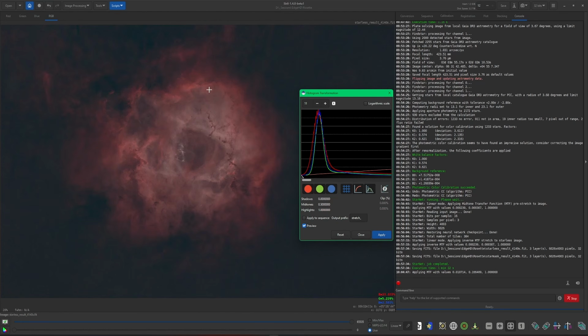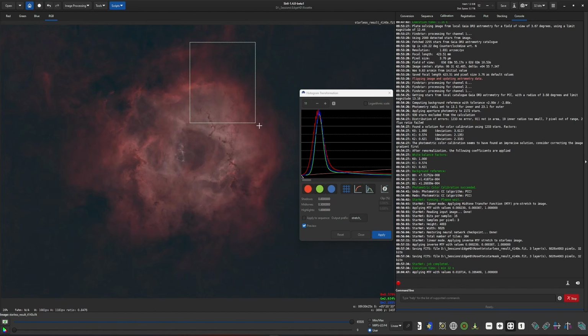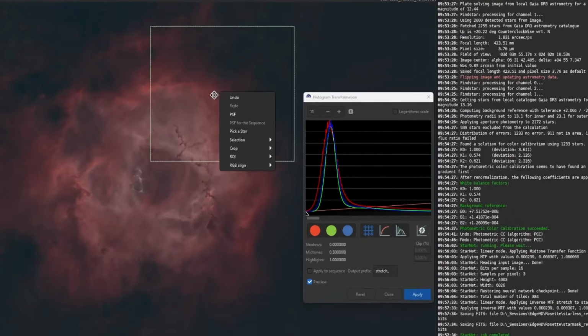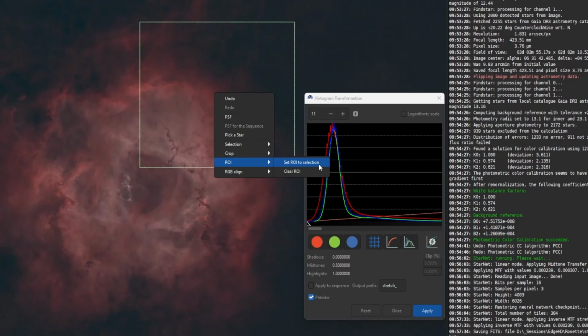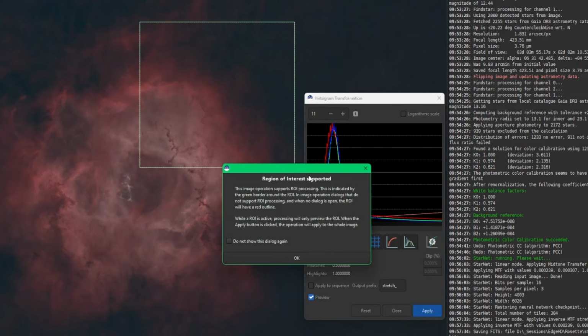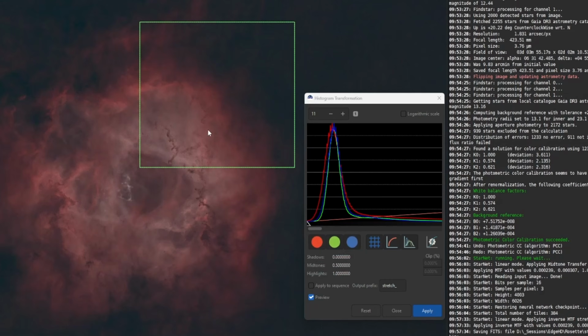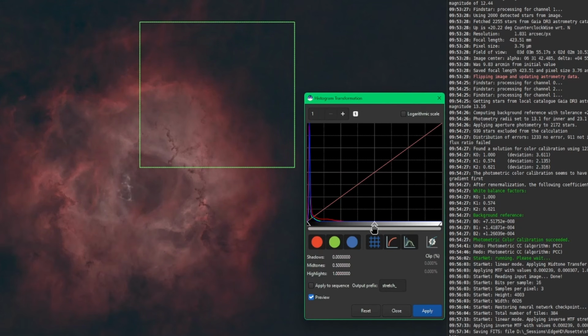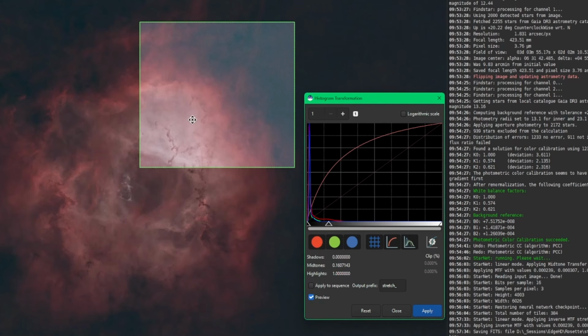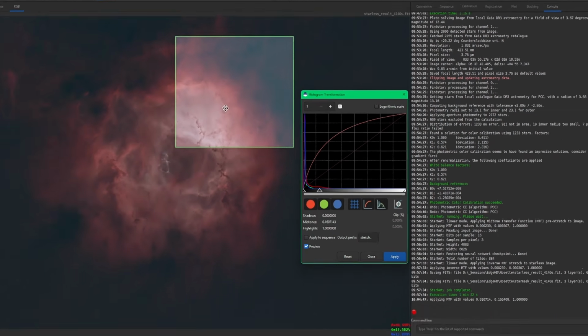So if I was to use my left mouse button and just draw a selection similar to how we did when we were cropping, and then right click ROI and then click set ROI to selection, you'll be prompted that this tool does in fact support it. So that's good. Click OK. And now as I stretch the data, so let me reset my zoom. If I move my midtone slider over towards the data, you can see that it's only affecting my region of interest. So it's just working on this area right here.